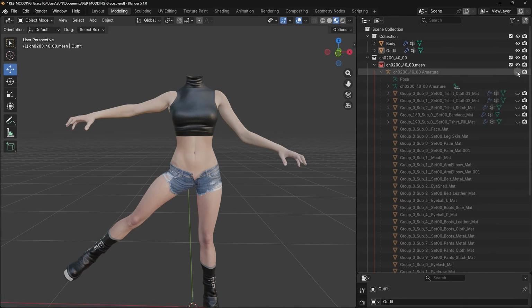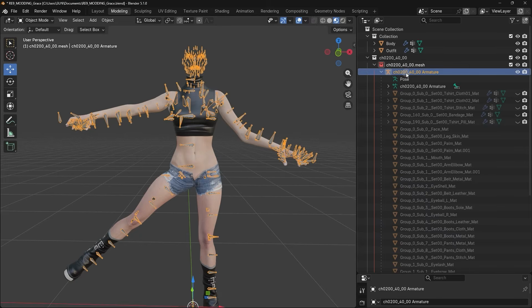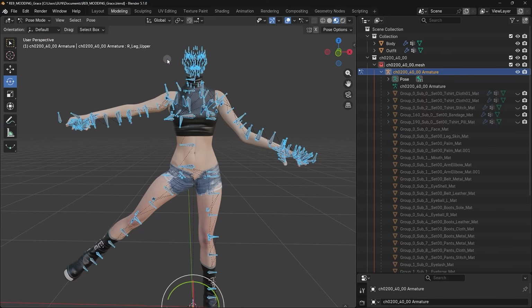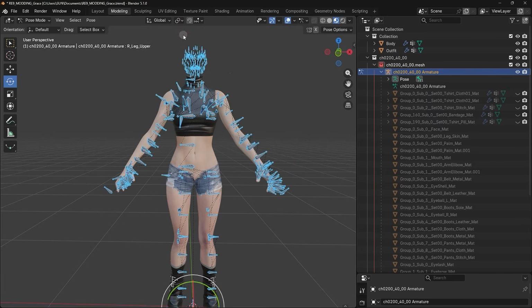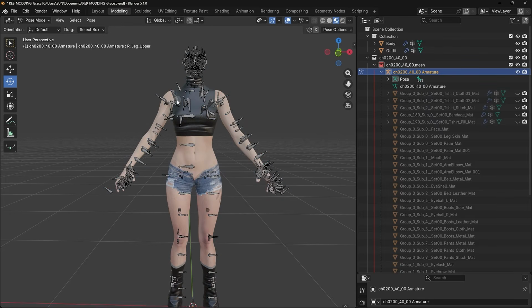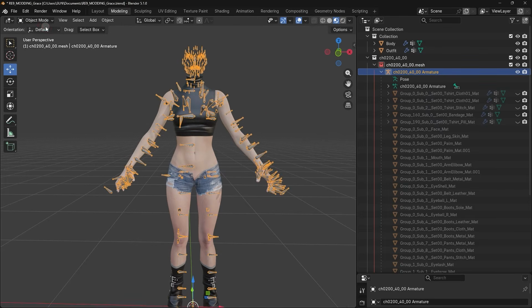Now that we've finished posing the model to fix the weights, we need to reset the pose. Select the armature in object mode, then switch to pose mode, then press A to select all bones, then go to pose, clear transforms, all. This will reset everything back to the default pose. Once that's done, switch back to object mode. Now we are ready to move on to the next step.